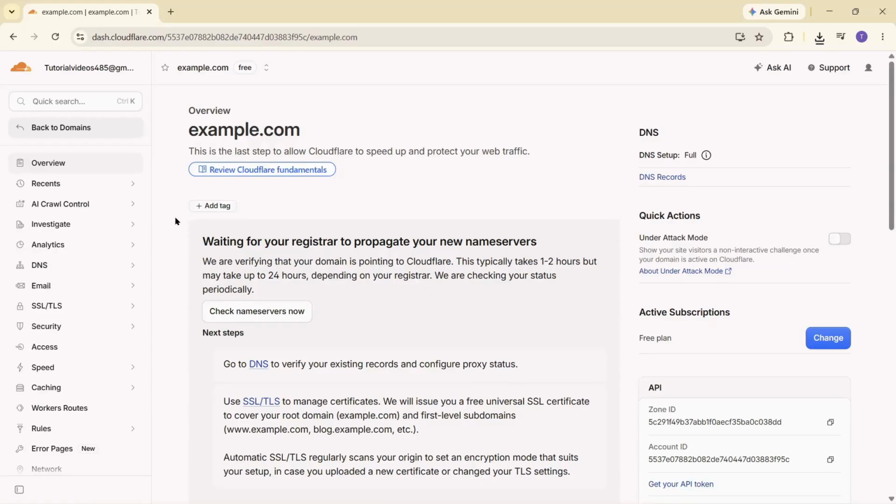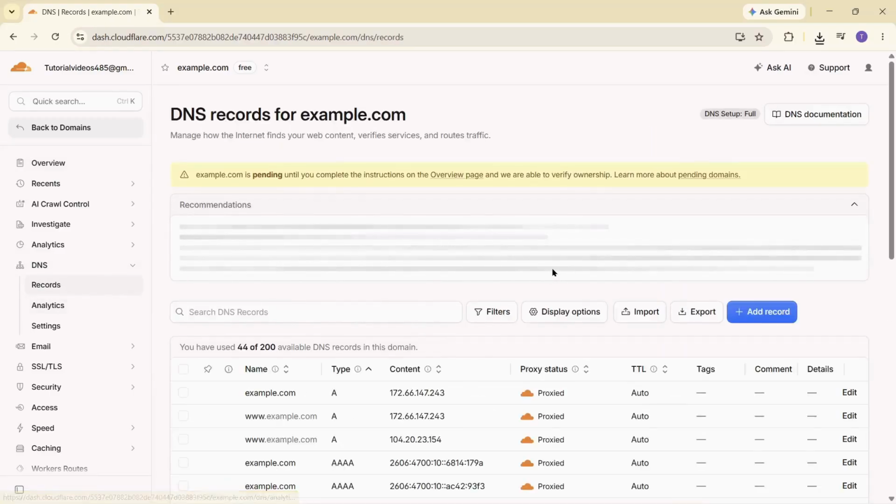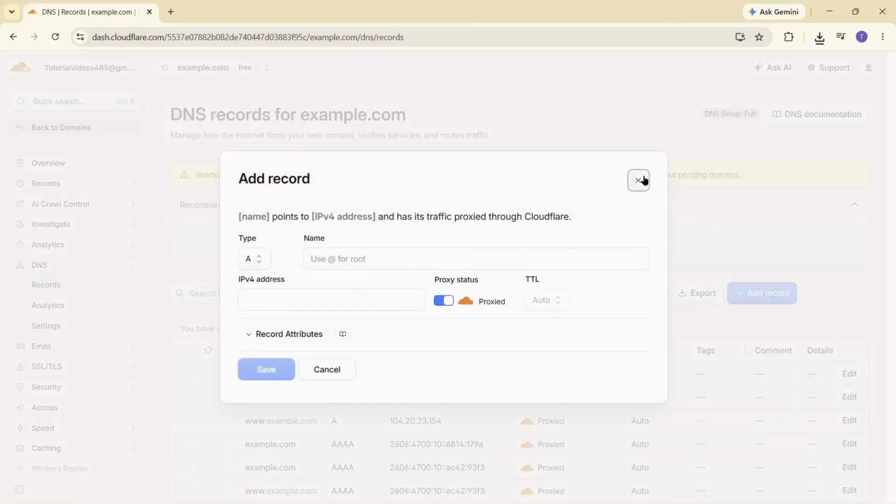Now, we'll move on to the DNS settings. Click on DNS and then look for the Records section. Here you'll want to click on Add Record. For the type, select A. In the name field, enter the @ symbol for root domain redirection, or specify a subdomain like blog if that's what you need. For the IPv4 address, use the dummy IP address 192.0.2.1, which is reserved for documentation and testing purposes.